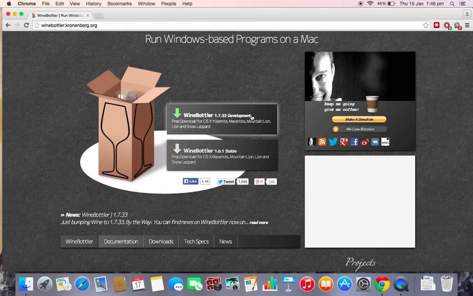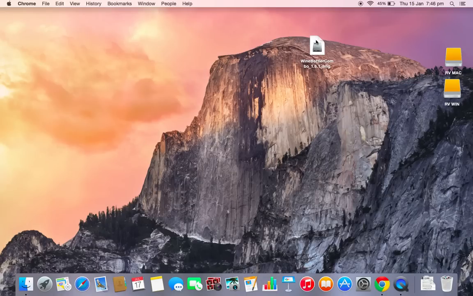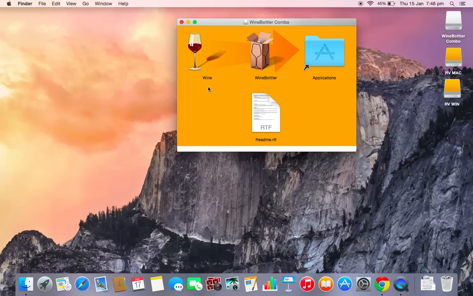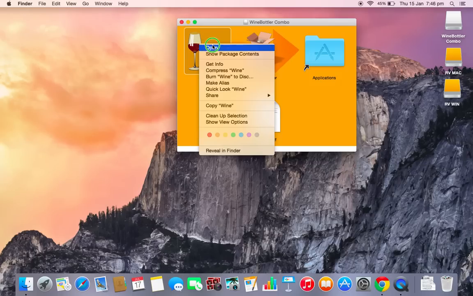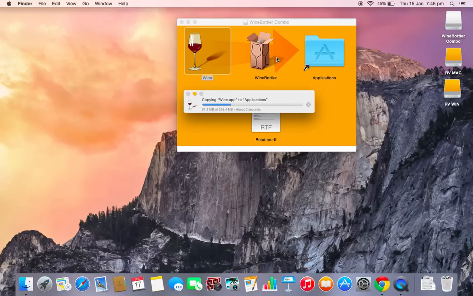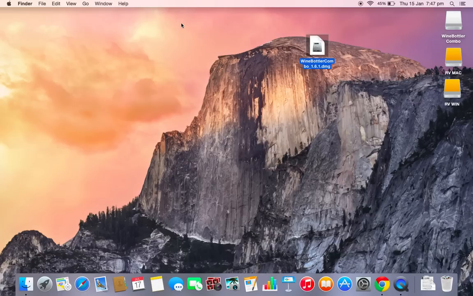So you have to download this stable version. We will come back later to this development version, which is in beta mode. So download this file, guys, which I have already downloaded and put here. So now we have to do just, so here it opens a window. Just drag and drop these two applications to the Applications folder. It will take some 5 seconds, but the job is now done.